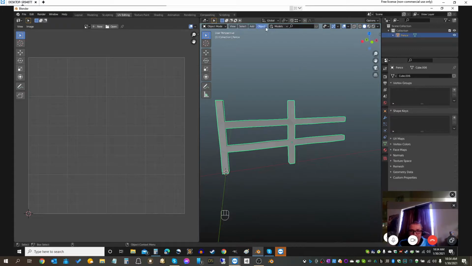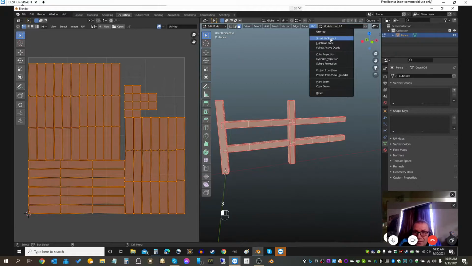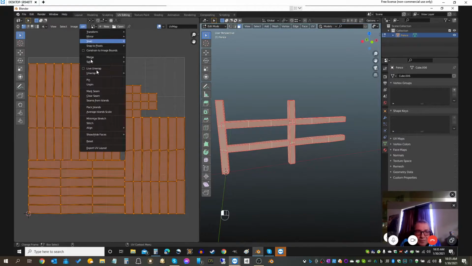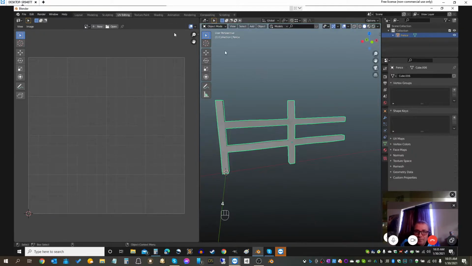Let me just do that again. So UV, Smart UV Project, and then I come over here and I go Mark Seams from Islands. Seams are putting these orange lines saying that's a seam, that's a seam. And then I do an unwrap, and then I'm done. Now I've got a perfect unwrap.